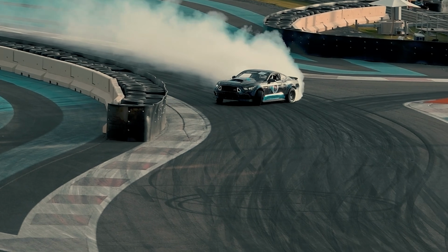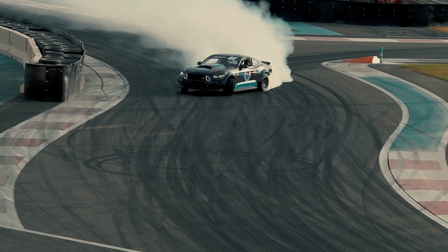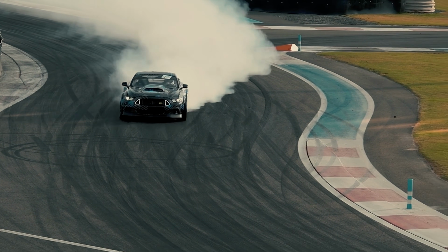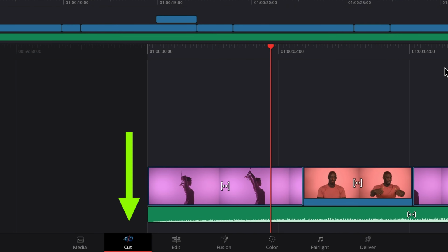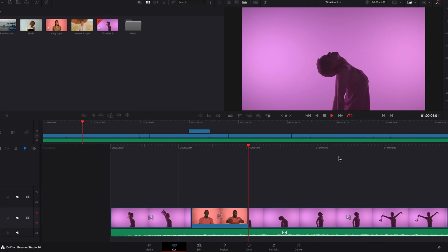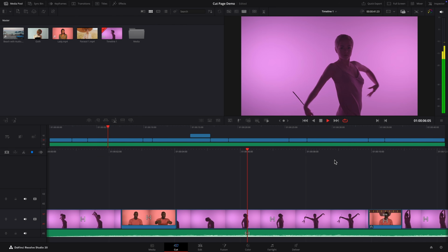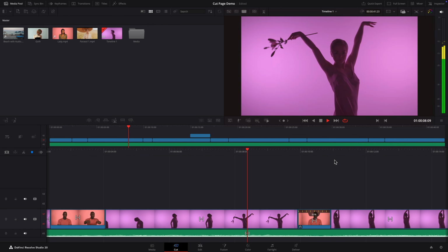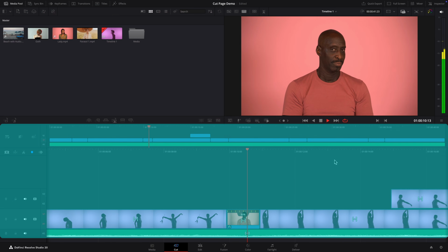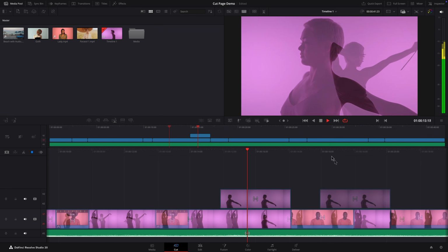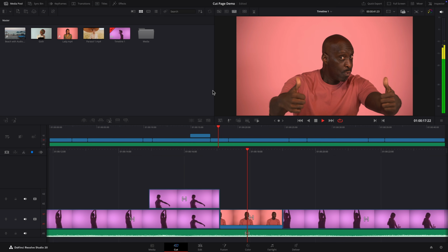The cut page in DaVinci Resolve provides a simplified interface for fast editing. You'll learn all about it in this video. The cut page features an interface and specialized commands designed to get things done quickly. The interface consists of the viewer, media pool, timeline, and audio meter. The media pool, viewer, and timeline panels are resizable.